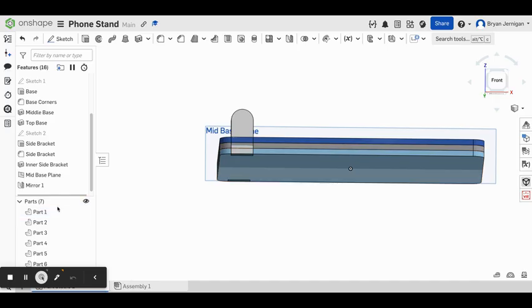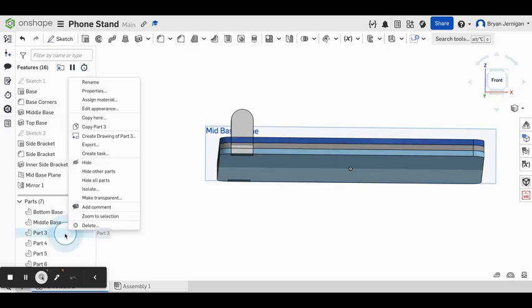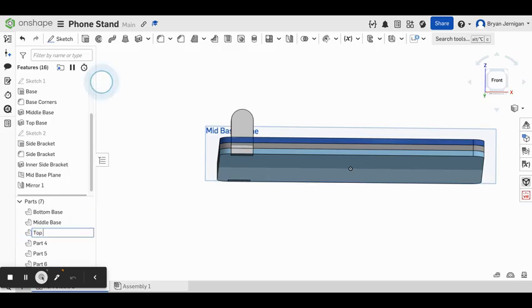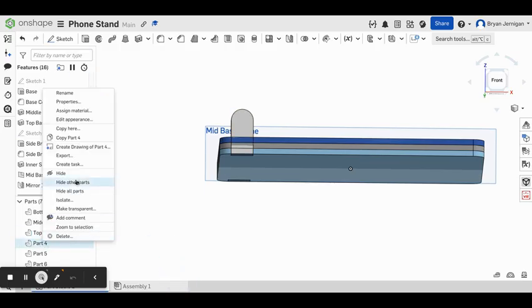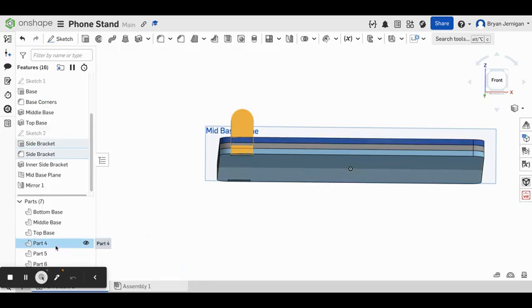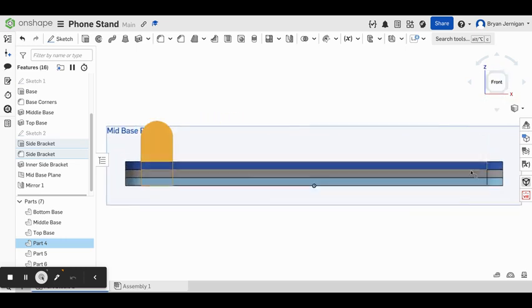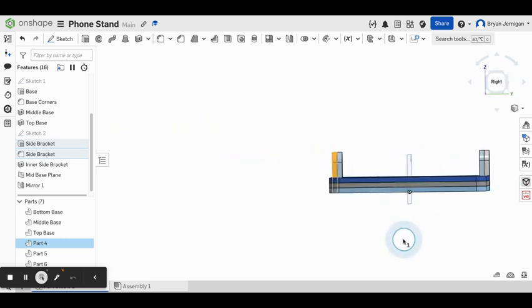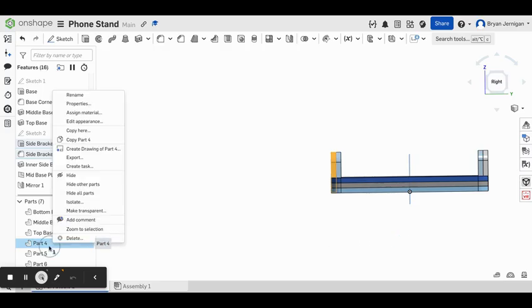All right. So we have a bunch of parts here. Let's go ahead and rename our parts. We should have all of our parts named at all times. This is the bottom base. This is the middle base. This is the top base. And this is the, let's go ahead and click on part 4. We'll say that if we're looking at it from the front, we'll call this our front. If we're looking at it from the front, we'll call this our left side. So we're going to call this our left side outer bracket.